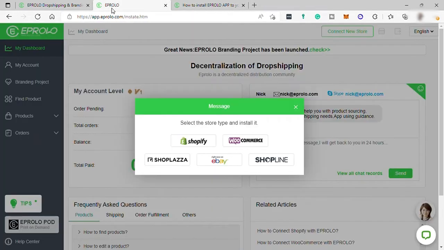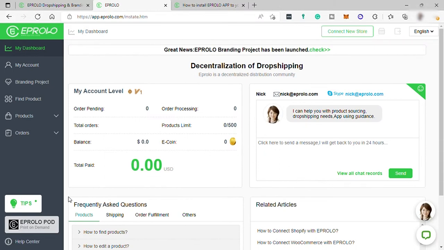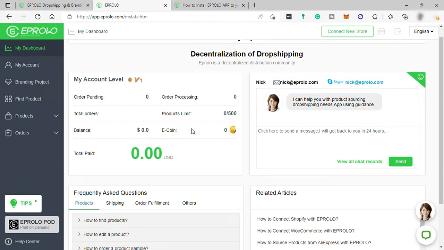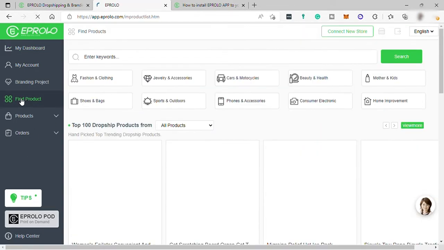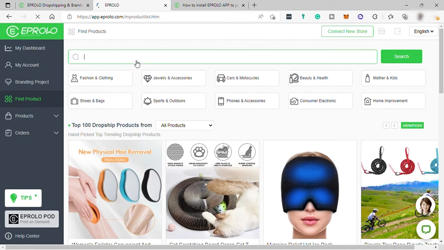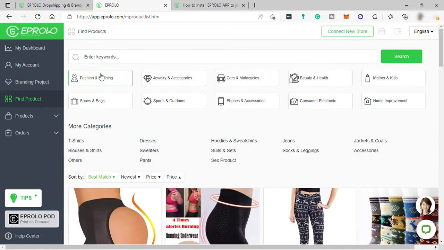So assuming your store was successfully connected here, then here you can start adding your own product or search for a product to sell online. So to search for a product, just click here, Find Products, and here you can search for your products using keywords, or you can select different categories here, like for example, fashion and clothing, jewelry and accessories, cars and motorcycle, beauty products, and many more. So for example, we go to clothing, and here are the Eprolo product list.